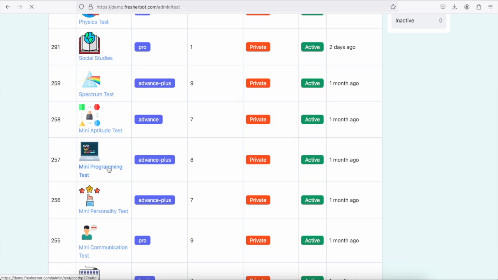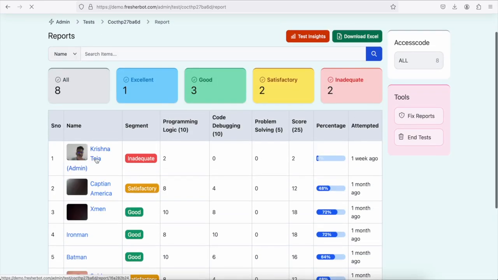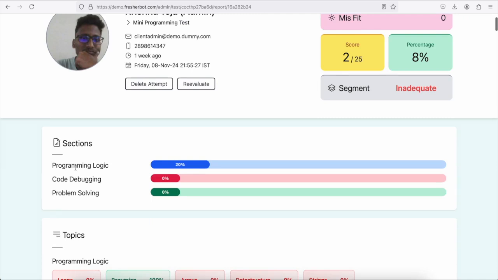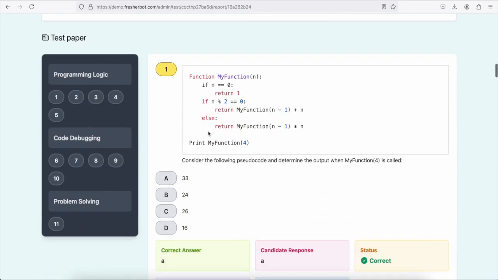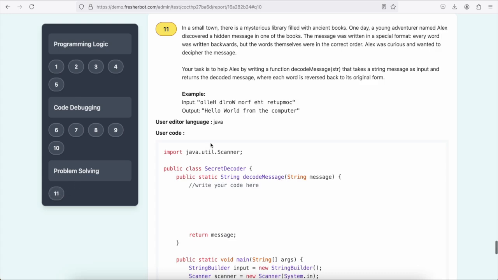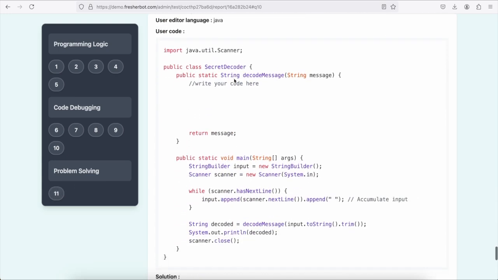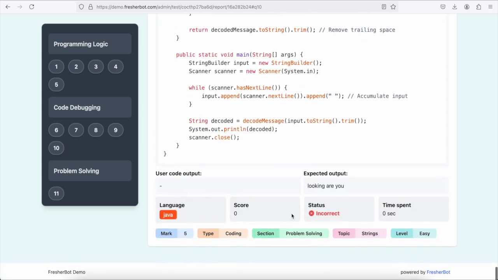Then we have the programming test. Again, sections are of your choice. Questions are also of your choice. In this case, we have used programming logic as one. Code debugging is the second. Problem solving is more of test case based questions. As you can see, there are a few output based questions. Then for a few, a question is given and the candidate has to enter the answer. Based on that, we evaluate and give the score based on the test cases, how many get corrected.